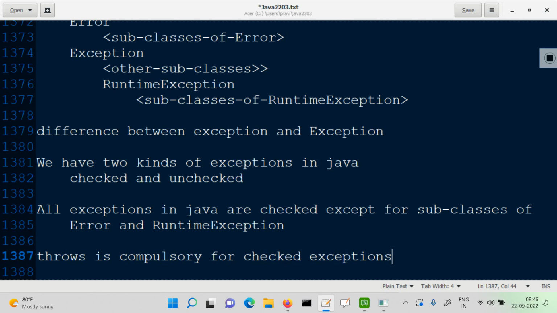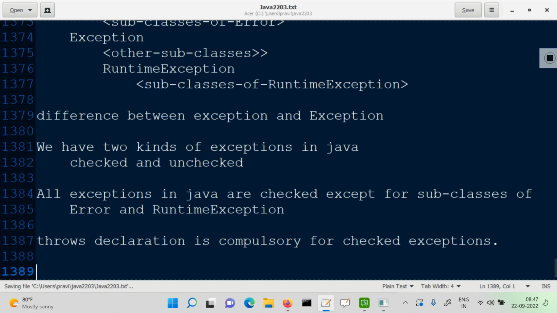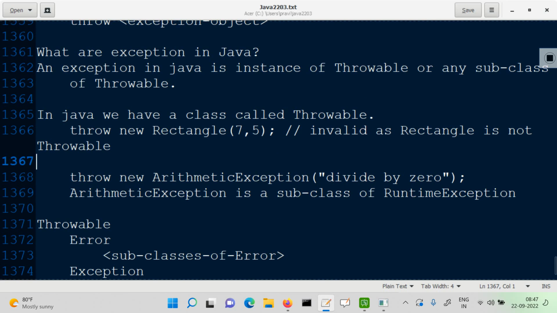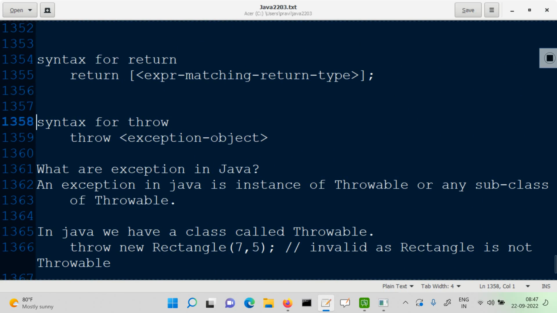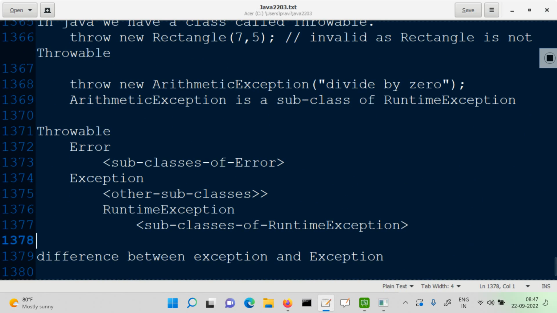So throws is compulsory. Throws declaration is compulsory for checked exceptions. Okay, so now if I go back here, I had written something, right? Where did I write it? Yeah, here.